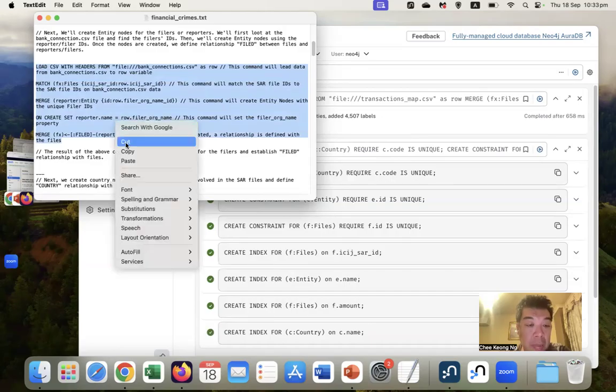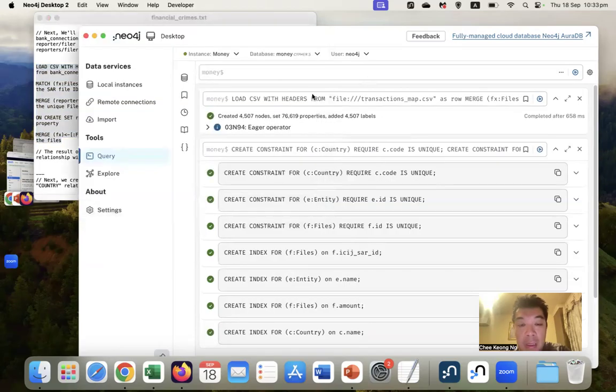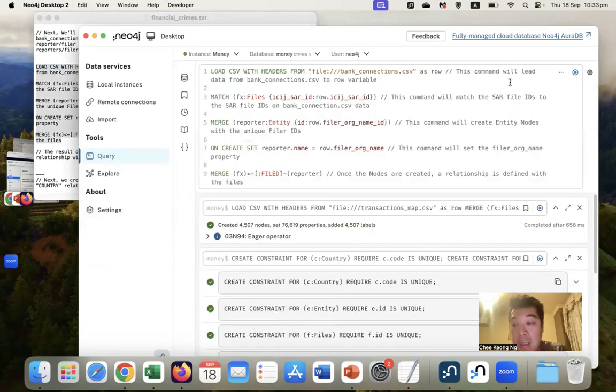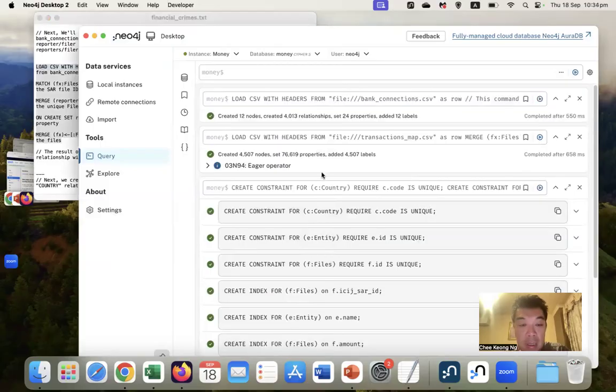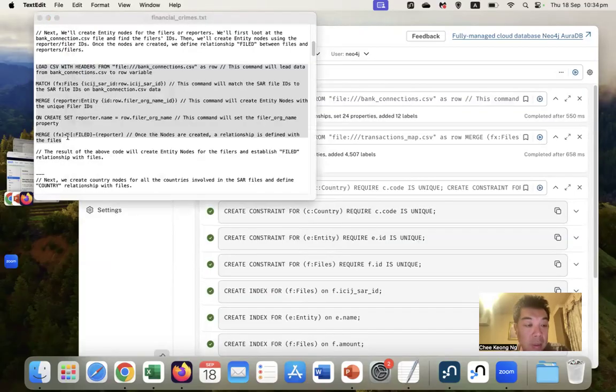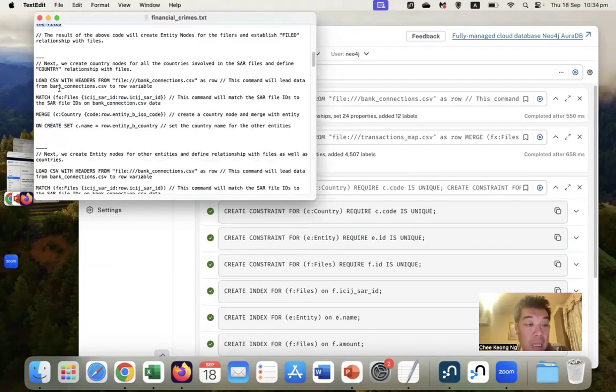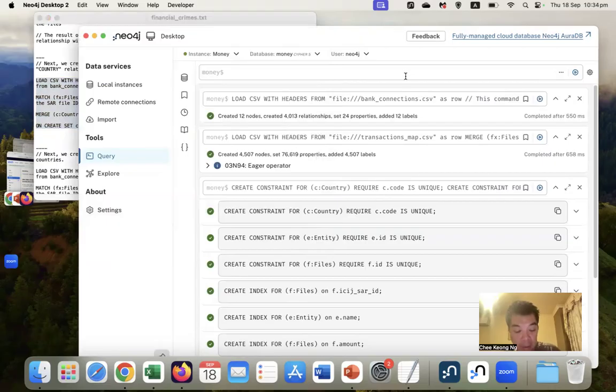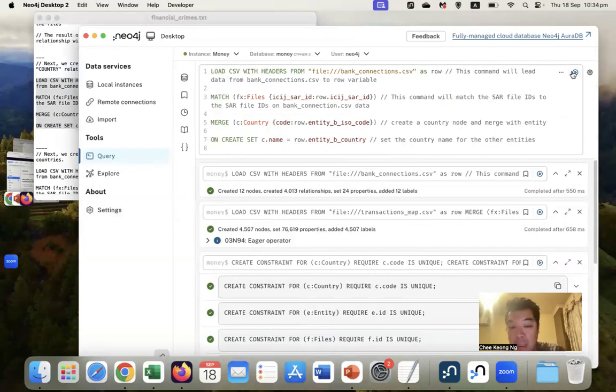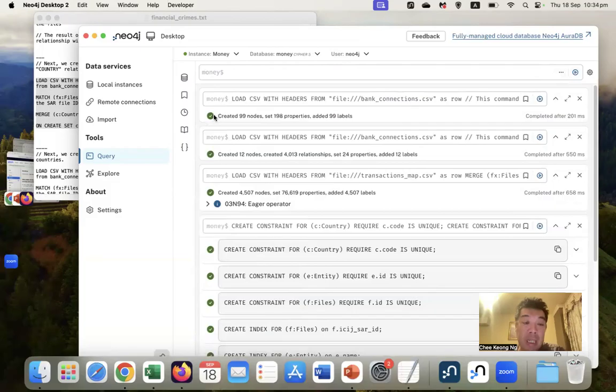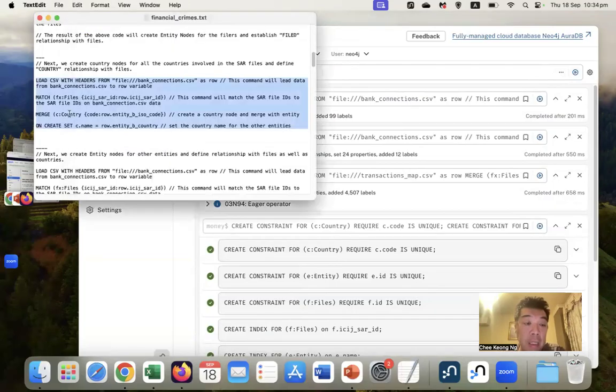This is my second CSV file. I'm going to run this one here, and then run this. And the third CSV here. This is my third CSV file. So far, you can see that we have successfully created some of the nodes.